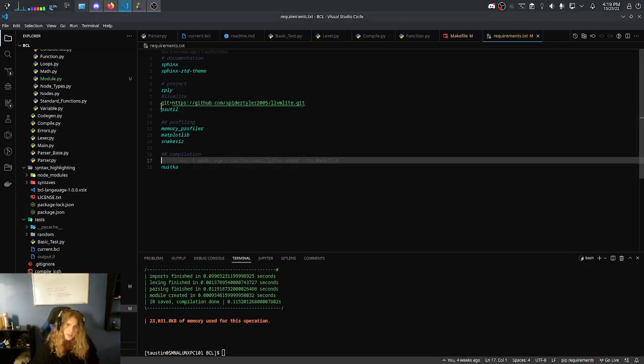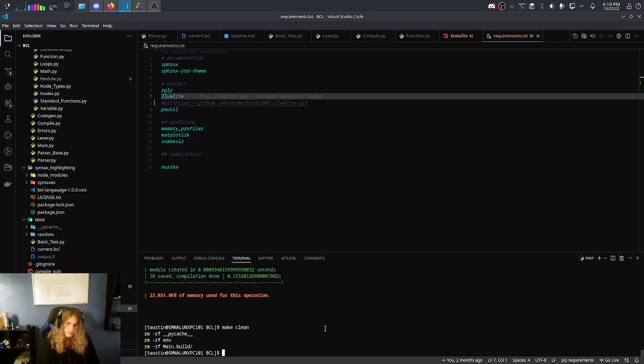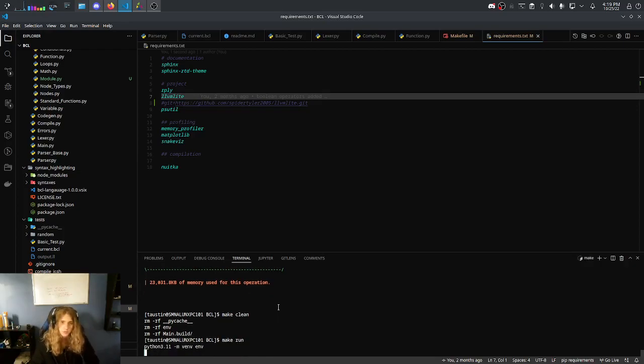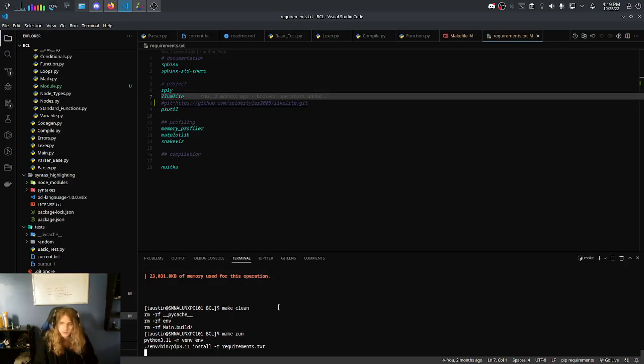Now, if you try to just install LLVM Lite, right? So I'm going to do a make clean real quick. And that's just going to delete all the things, including the virtual environment, so that way we can get a fresh start. And I do make run. This will create my virtual environment in Python 3.11. And this is going to take a minute. I'm very sorry. So if you do this, let's see. It's taking a minute. There we go.